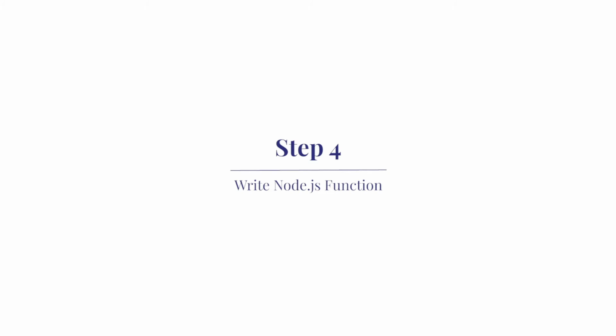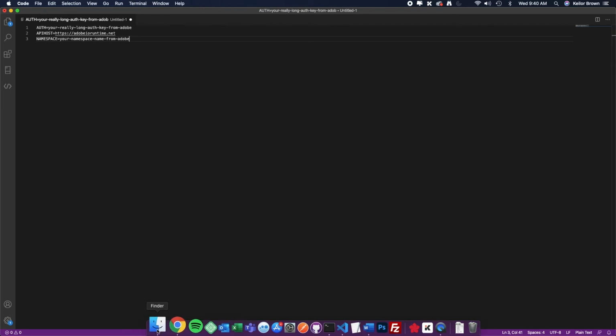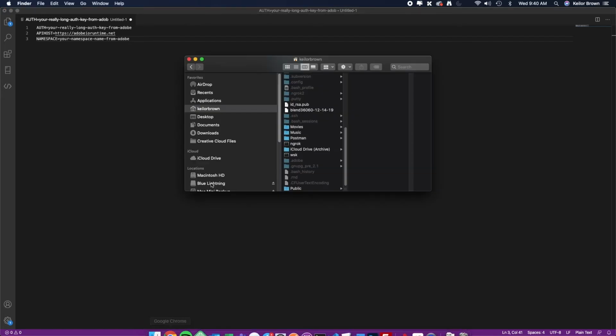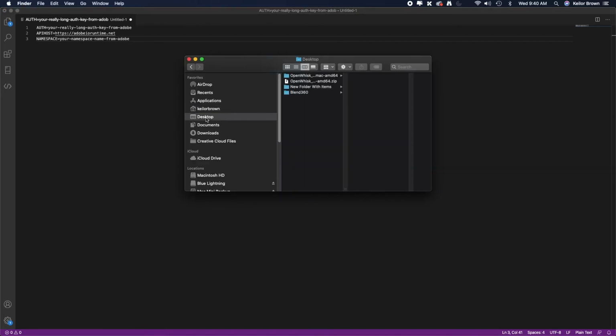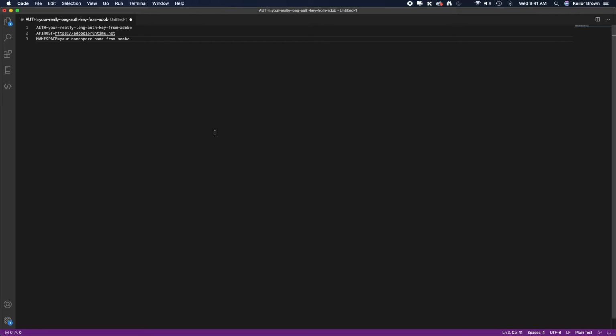Next, we are going to write our Node.js function. So we need to create a directory for our script to live in. So I'm going to open my desktop and create a new directory there called test app. Then I'm going to go back to the text editor and create a new file. And I'm going to write a very simple JavaScript function that just returns a payload of hello Kyler in a JSON object.